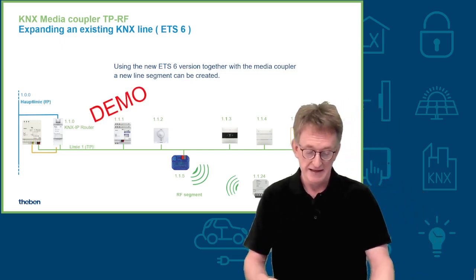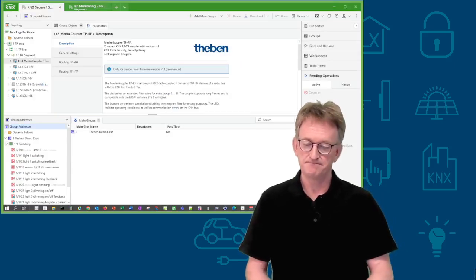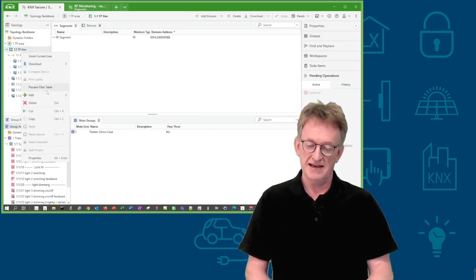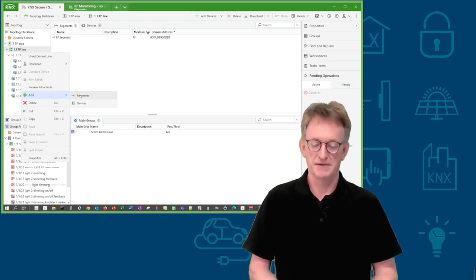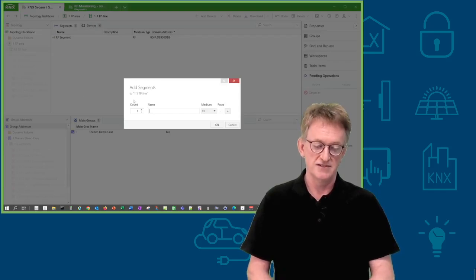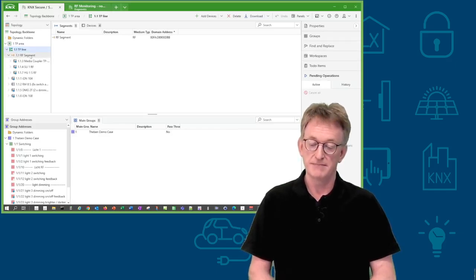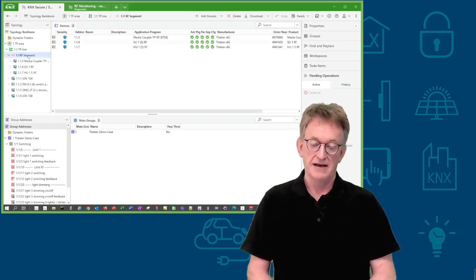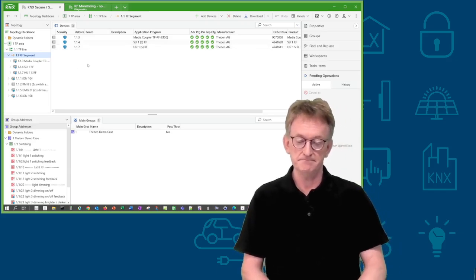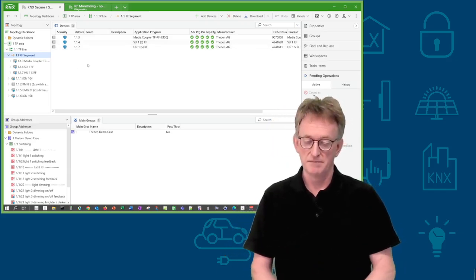I think that's nice. I will just show how to do that in ETS. So you can just go to your TP line and say add segment, and if you add a segment, then you can just define the name of the segment and it will get a segment. That's exactly what I have here. That's my RF segment which I have built to it, and the media coupler, and also within that segment I also have several devices added to it. That's how it looks. So all the devices which I installed, I have in the same line in KNX.